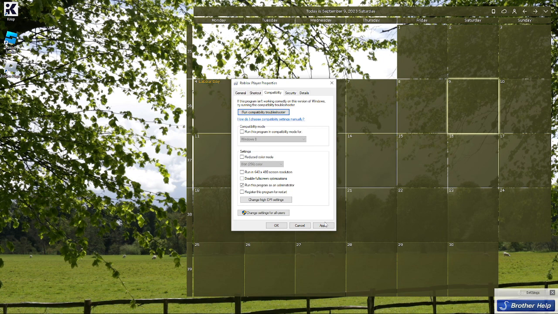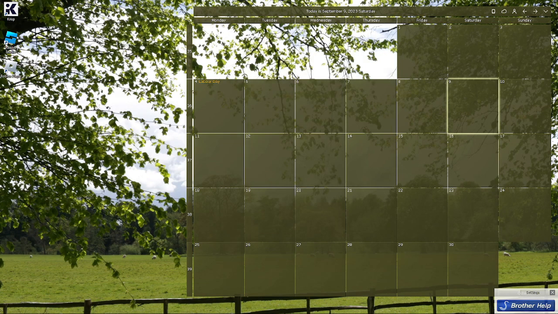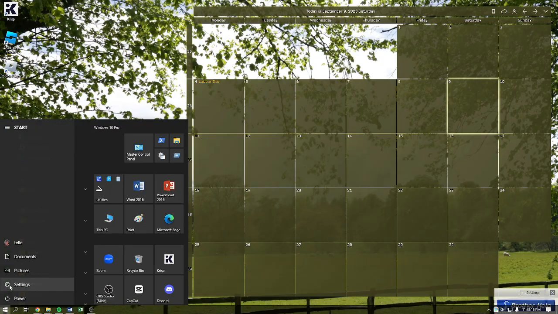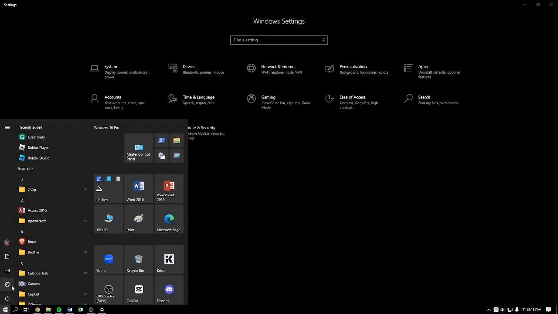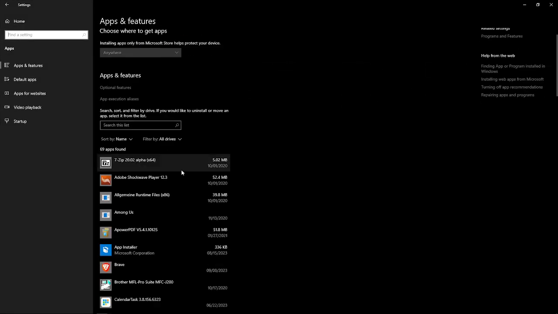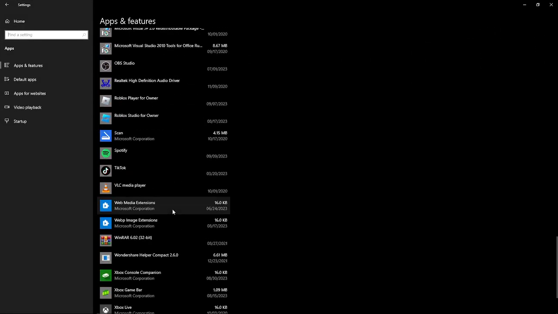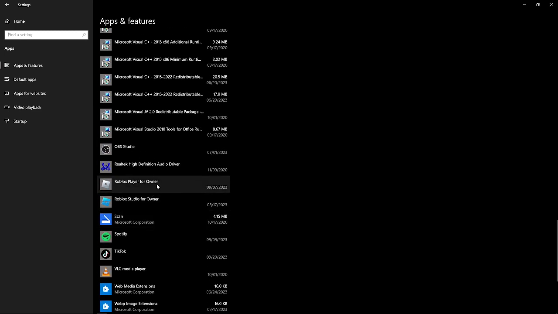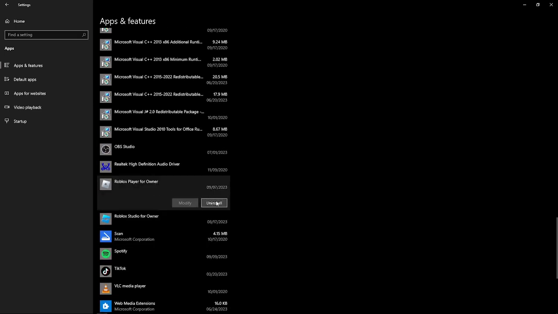So if the problem persists, further troubleshooting may be necessary, such as reinstalling the application. So if you want to reinstall the application, what you'll need to do is to open your settings, or click into your Windows and click this gear icon right here to open your settings, and then go to the app section, and in here just find the Roblox player. So it is this one right here, and you can uninstall it. And after uninstalling the application, you can reinstall the application.